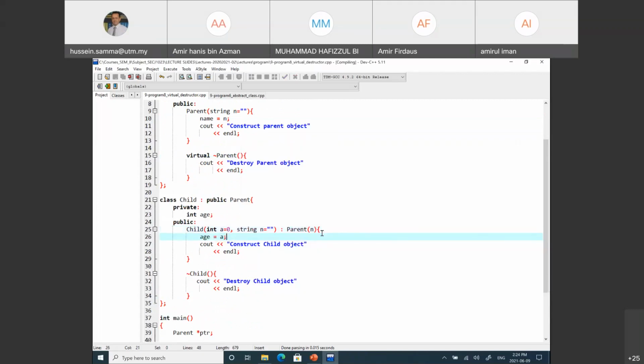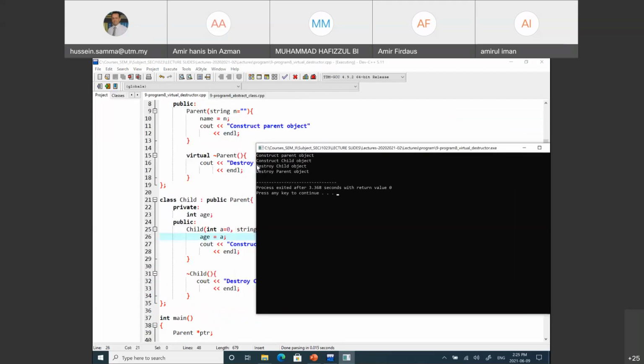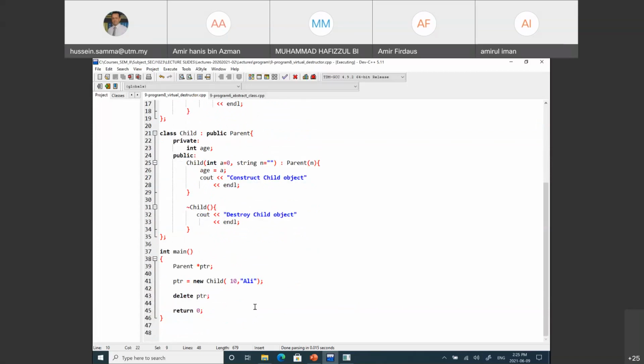So F11, we have the new output here. You see that we are calling the child destructor first, then the parent. It's the opposite of the constructor. You have to destroy the child first, then you have to destroy the parent. It's opposite to the creation. In the creation, you start from the top to bottom, but in the destroying, deletion, you start from the child to the parent. Okay, guys, clear for you?